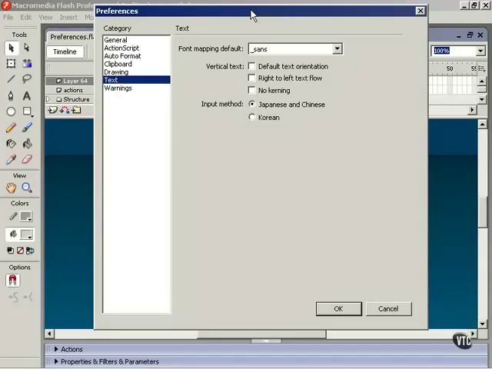The last two categories in the Preferences dialog box are simple and straightforward, so we're going to cover them both in this one lesson. First, we have text. The first option here is Font Mapping Default.